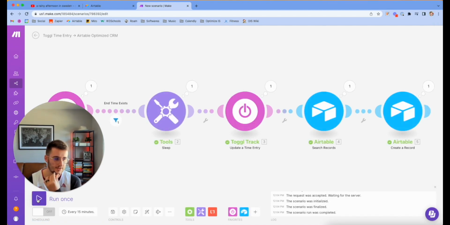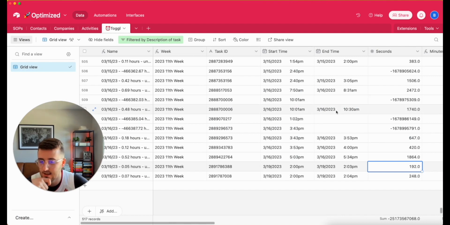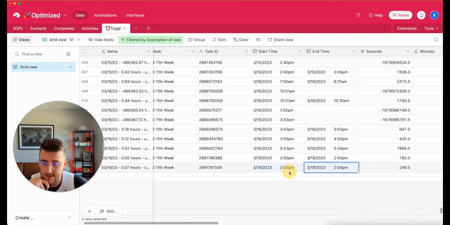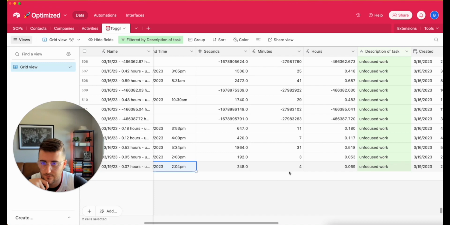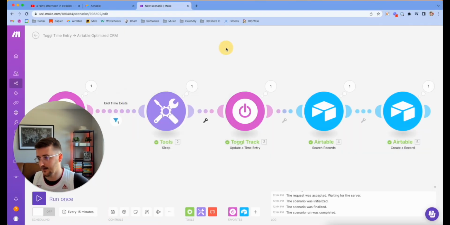Sweet. So that worked out. Let me open up the Airtable again. What I was hoping to not see is it saying 2 along here, because you can see our filter must have caught 1. Yeah. You can see it stopped bundle 2 because that one field did not exist, which is exactly what we wanted. So now we can see here in Airtable, it added it again, this time for 4 minutes, and that is working out well. Sweet. So that is how you integrate Toggl with Airtable.